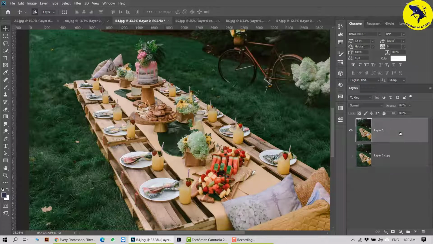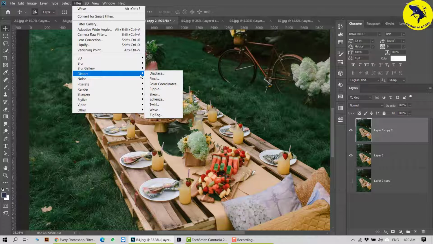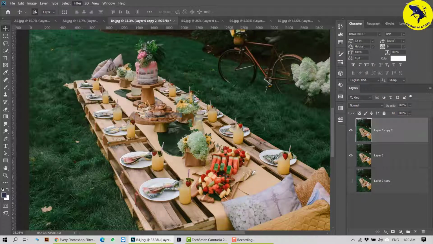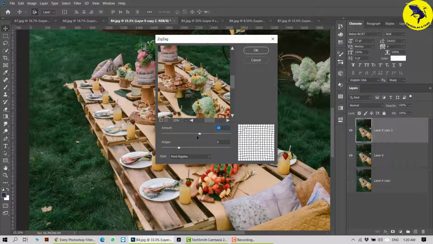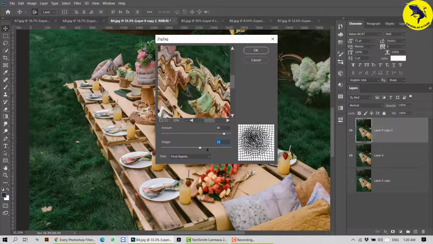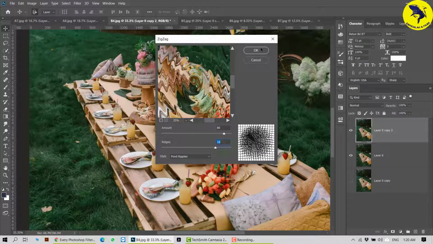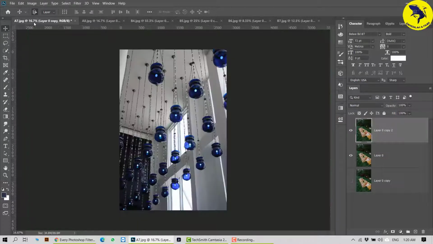I'll select the original and hit Ctrl plus J to get a new copy. With my left click, I'll go to Filter, again left click Distort, and then I'll pick the Zigzag one, the last one. I'll zoom out a little and show you that when I'm increasing it, it's actually pushing the image away, just like water ripples. Now if I say okay, these are the water ripples. You see, these are the effects.